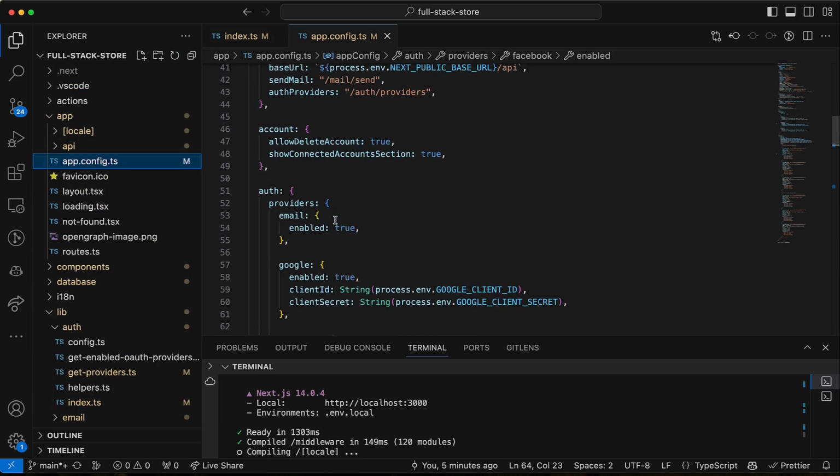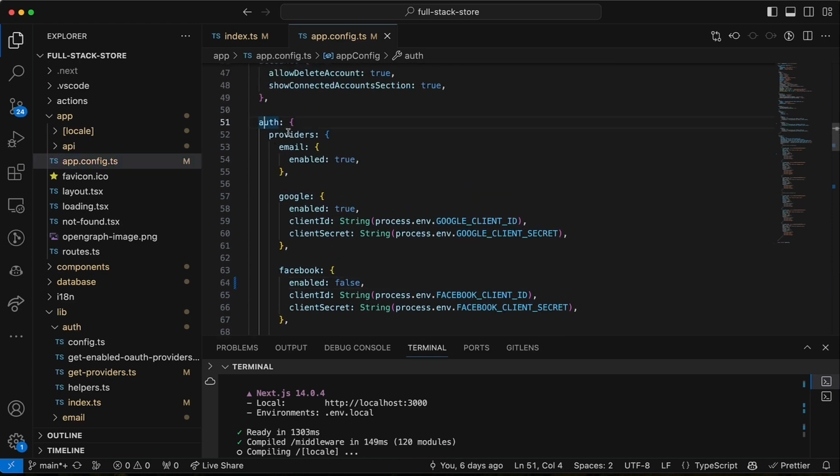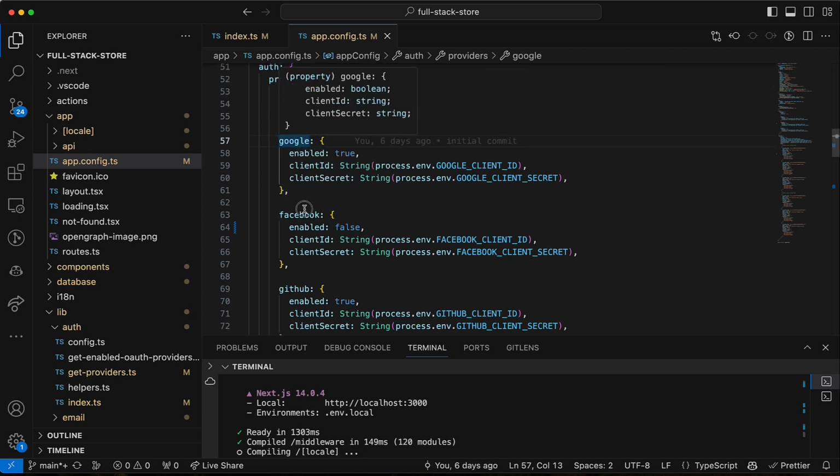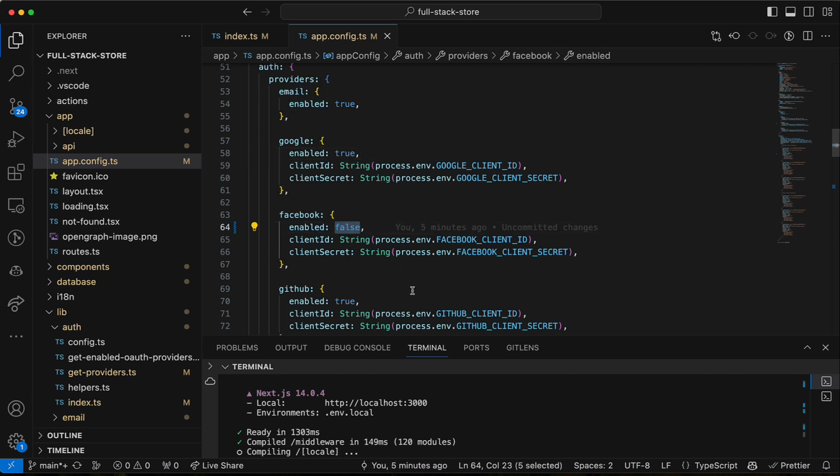If you scroll down here, you can see we have auth providers. By default, we have 4 providers enabled: the email provider, and the Google, Facebook, and GitHub providers. You can choose which one you want to enable. If you don't want to use Facebook, for example, I've set Facebook to false here, and we only have the option to sign in with Google, GitHub, and email. Now I'm going to put Facebook back to true.